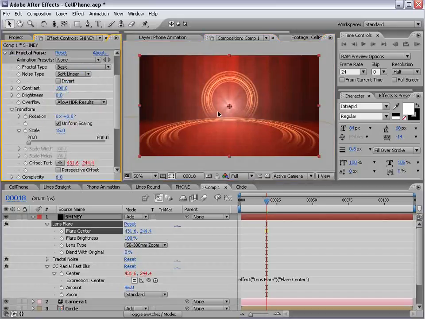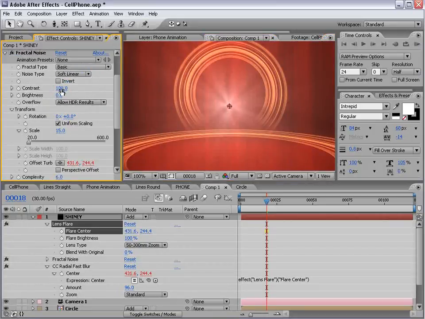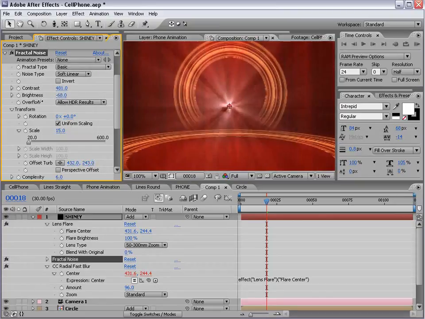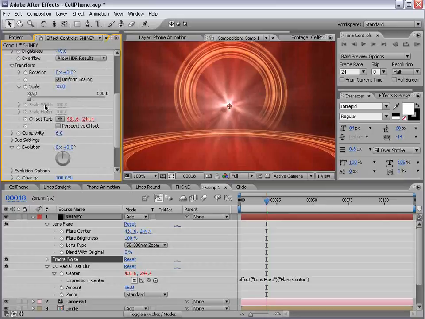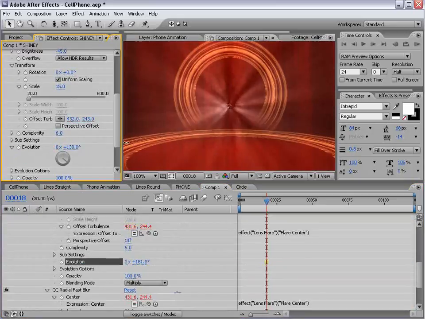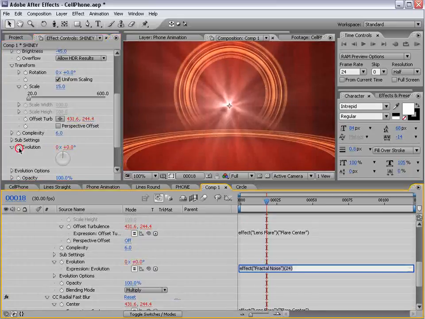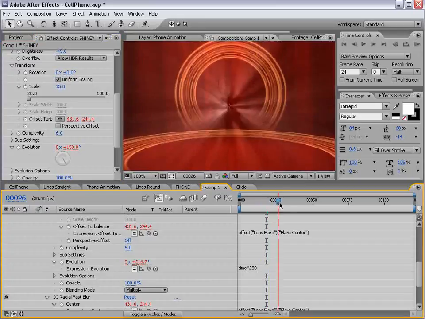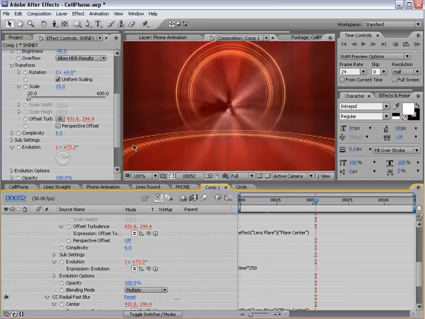And then if I want to give it a little bit more contrast, I can just play around with the fractal noise settings. I can also animate it by alt-clicking on the evolution. Here's kind of what that's going to do. It's randomly changing the lighting. So alt-click, time times 250. And so now we have a cool animation there.